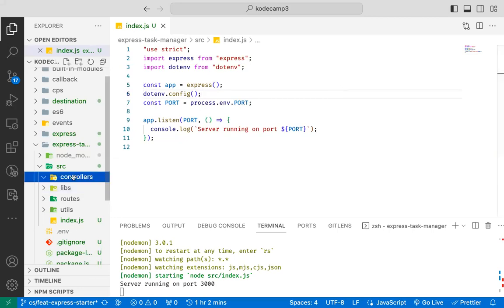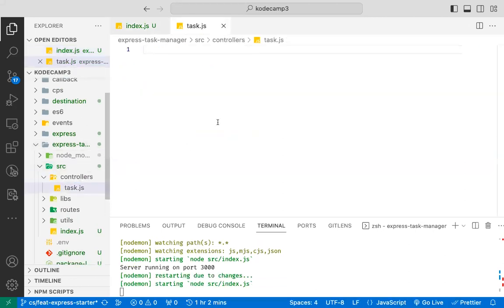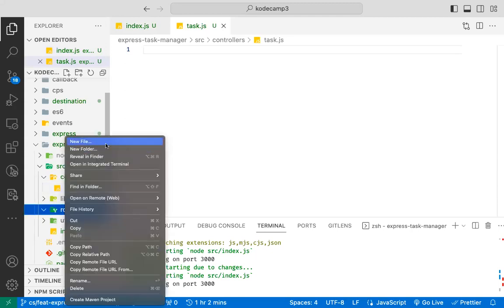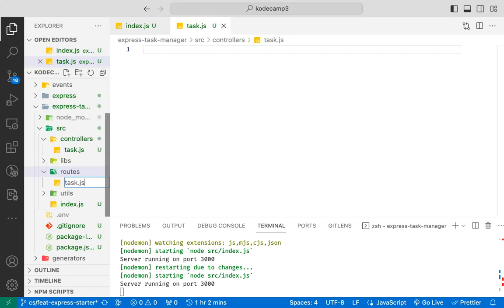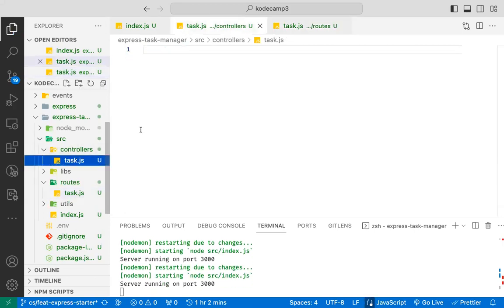Okay, so in our controllers, we have a file named task. In our subsequent class, we will try to add authentication to our application. We see the use of naming these files like this in our controllers folder and then the routes and the rest. So we have our controllers folder with the task file inside. Let's come to our route and add a task file as well. The first thing we do is use strict because we're not using TypeScript. And then the controllers as well, use strict because we're not using TypeScript.